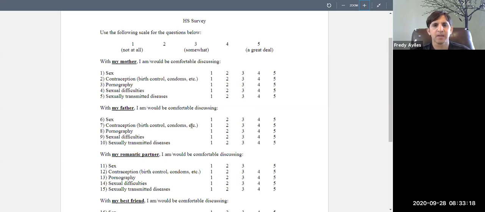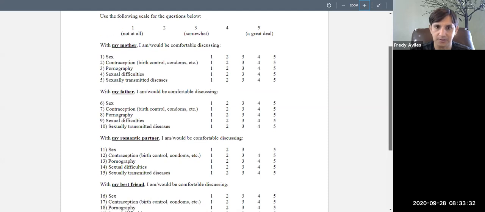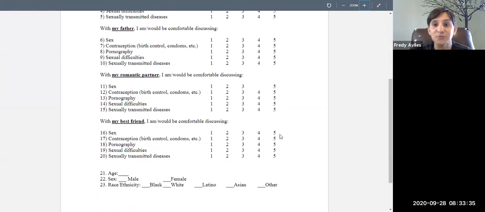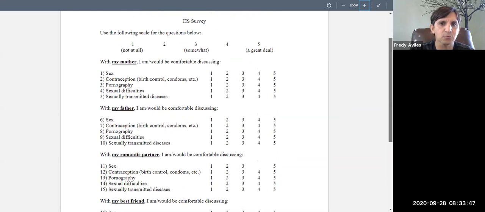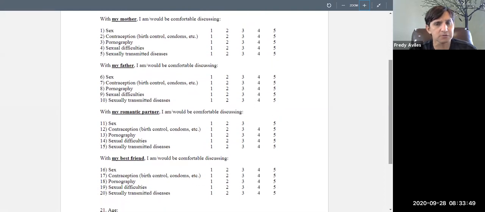Higher numbers mean more. And then the second set of questions there have to do with the father. With my father, I am comfortable discussing, and it's the same kind of questions: sex, contraception, pornography, etc. And then the next set of questions, with my romantic partner. And then the last set of questions, with my best friend. I am or would be. Now it says I am because some of you may have a romantic partner. Maybe some of you don't, so you would be. Same thing for all of them: I am or I would be. Some people say, well, I don't have a mother. My mother died when I was like 10 years old. Okay, I would be if she was around, okay? That's why I have "I am or I would be," just to cover those scenarios.